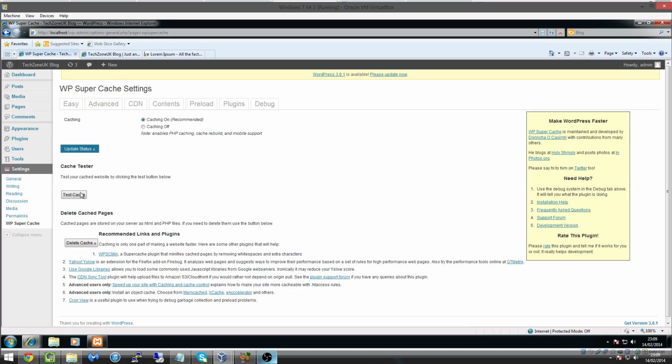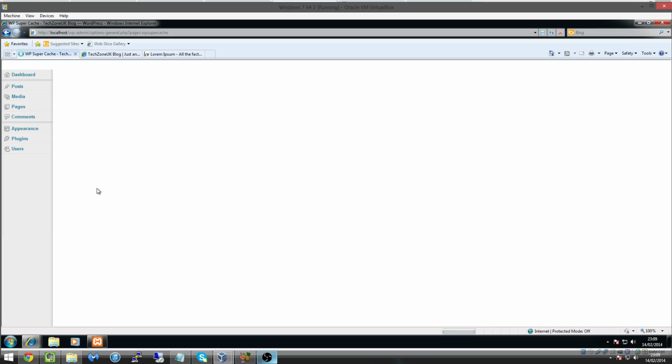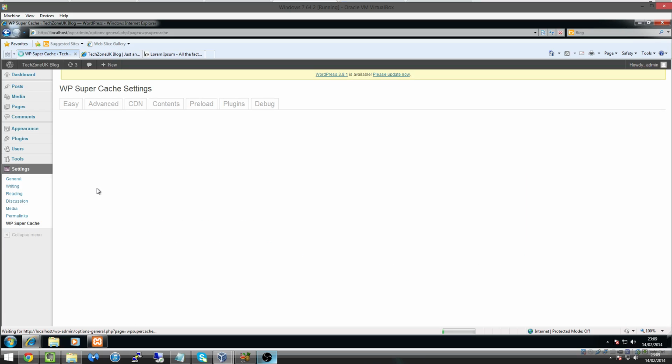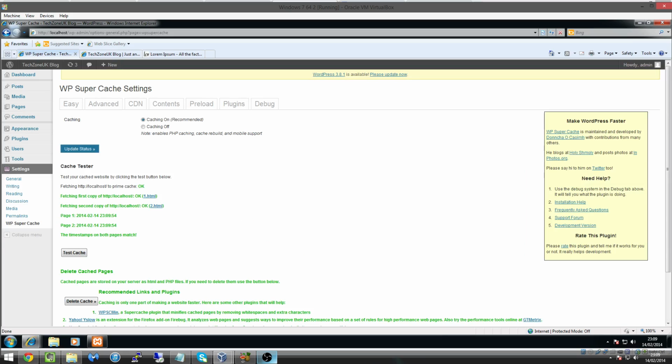Okay, that looks fine. Test your cache website by pressing test cache. Just click on that, and it's going to test it, and there we go. Look, it's test cache for website, checking the button below, fetching that. Prime cache is okay. Okay, that's okay. It fetched the pages, timestamp on the pages match, which is good.